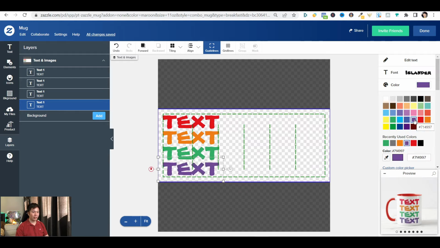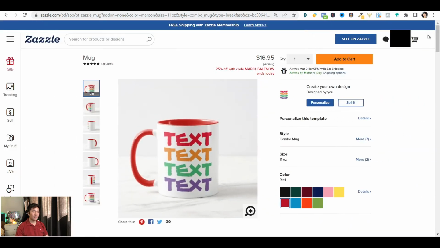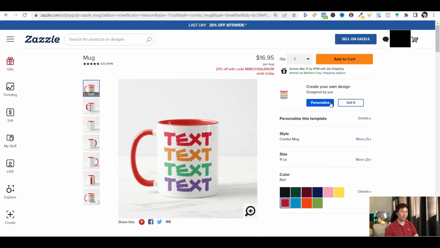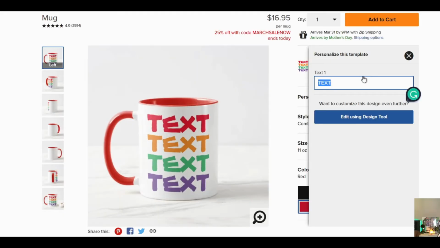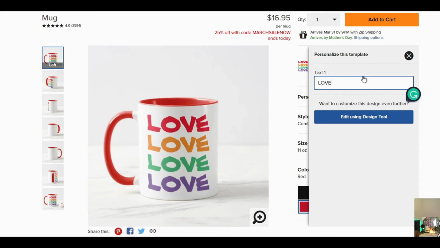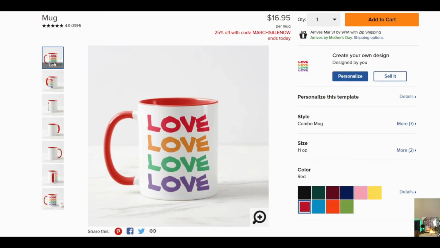Now it's pretty much done. Let's test it out. Click on the Done button on the upper right hand corner. Click on the Personalize button and change the text. There you go. But these repeating custom text don't necessarily have to be in the same font.